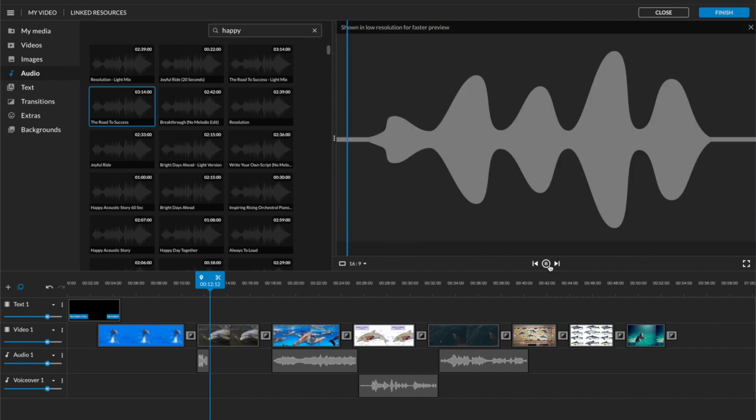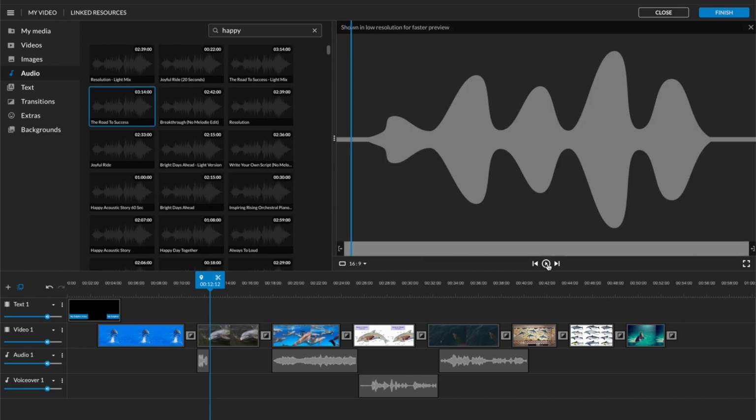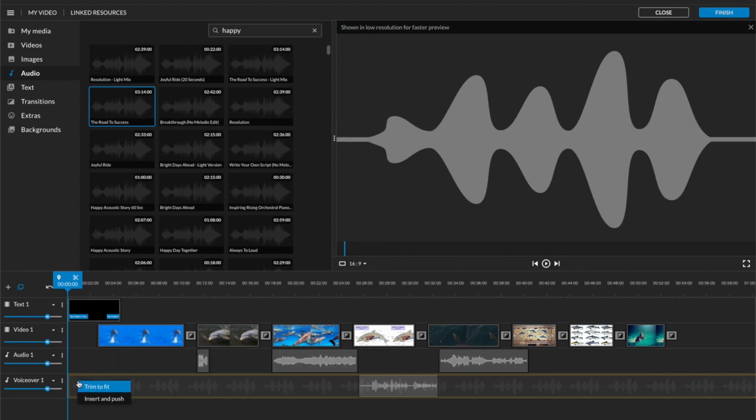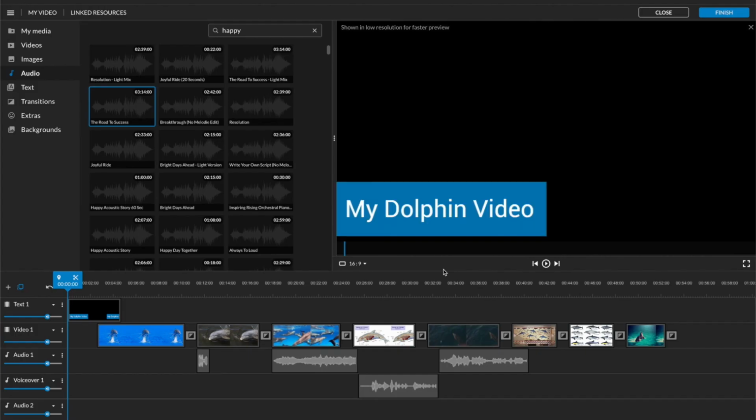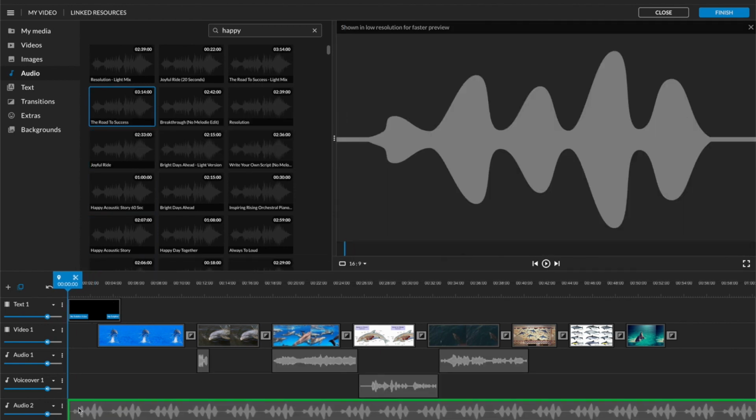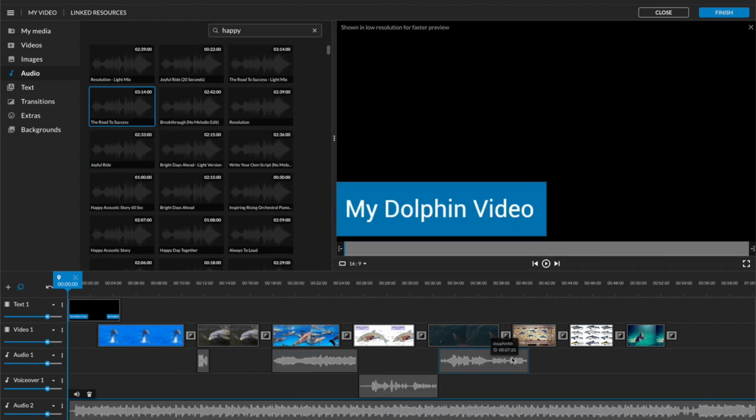Here's one called The Road to Success. Seems to fit dolphins quite well, so we drag that down and we'll drop that into a different line. Now I need to add an audio line, obviously. Didn't do that. Do you remember how? Come to our little plus sign right here. Going to add an audio track right there, and then we can drag our music to the bottom row. That way we keep everything intact.